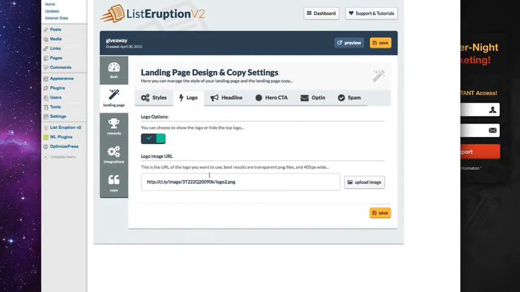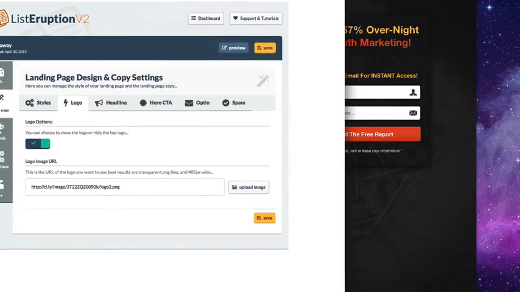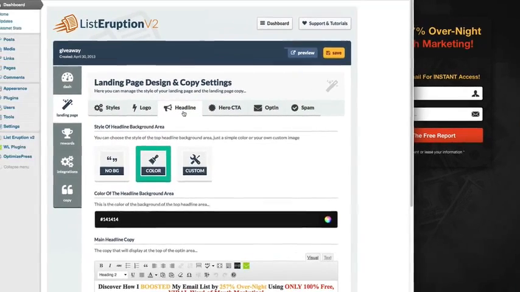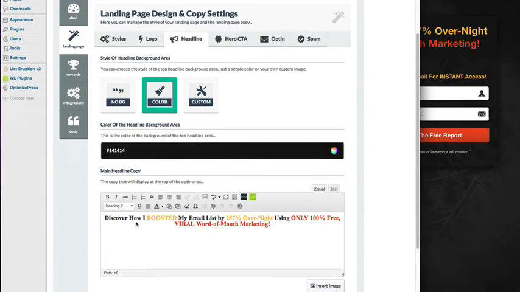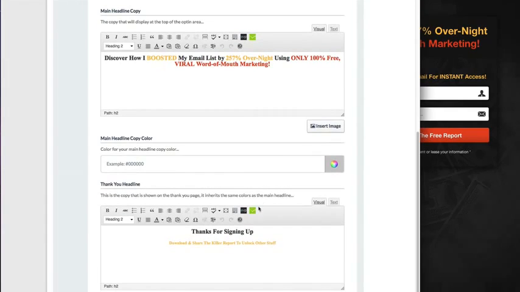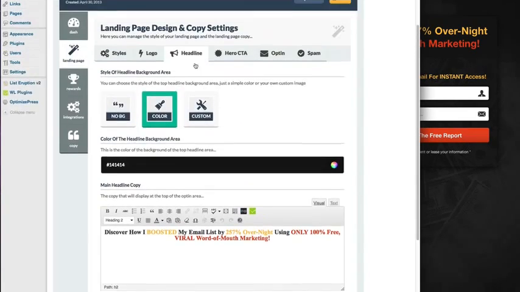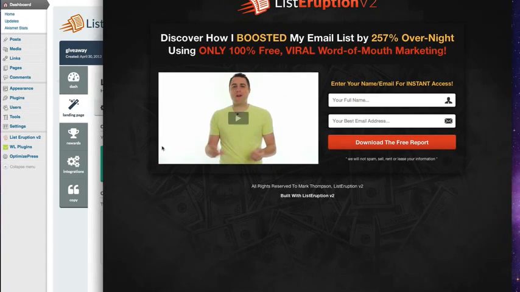Okay, if you want to put your logo in there, obviously, this is where your logo will show up at the top. You don't have to put a logo in there if you don't want to. Here's your headline, so you can put your headline in here. It's just using a WYSIWYG editor, so you can customize it how you want to. This is your thank you headline that shows up after the person has opted in. And then what's called the hero call to action. So basically this is this area here.